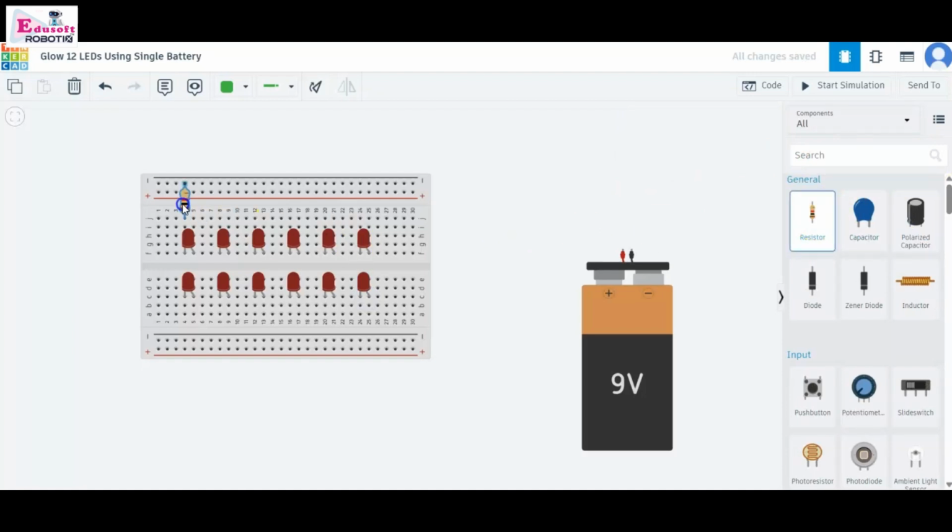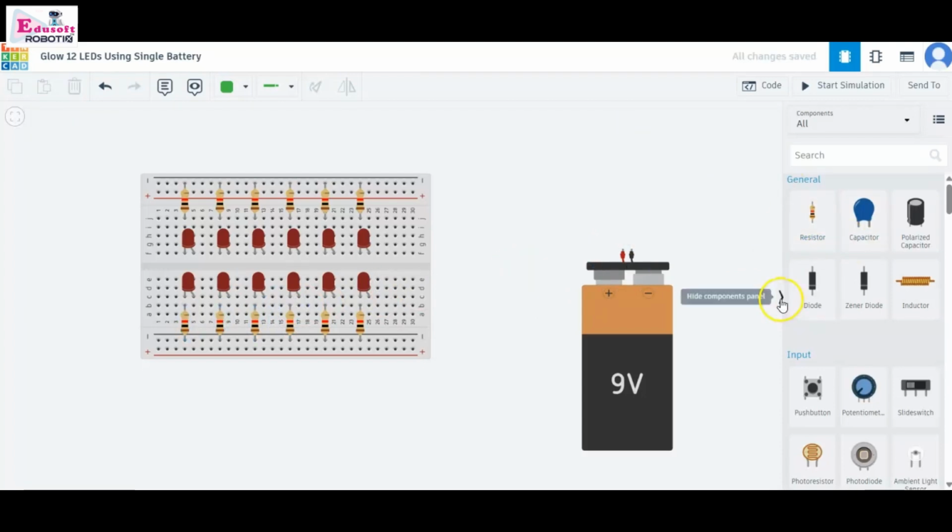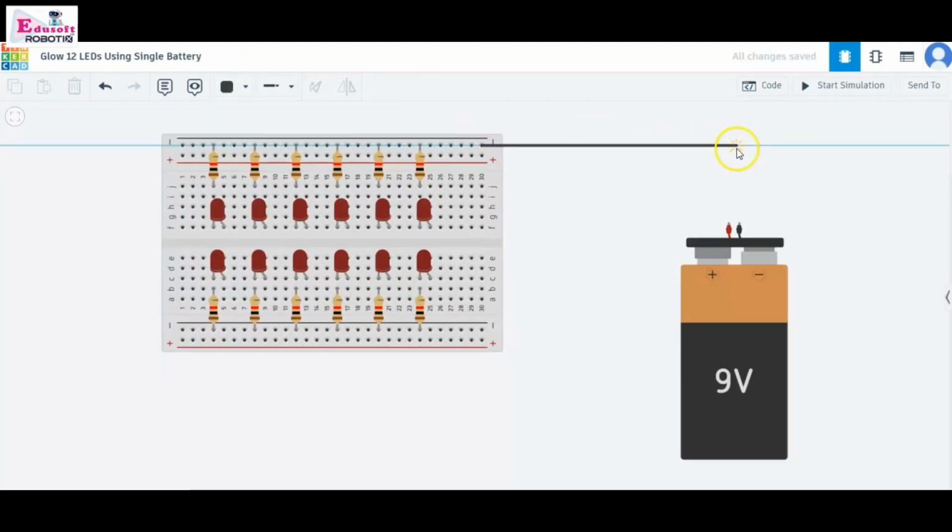Step 3. Connect a resistor between the cathode of the LED and the negative power rail of the breadboard. Repeat this process for all the LEDs present in the circuit. Step 4. Connect the battery's positive and negative terminals to the breadboard's power rails.